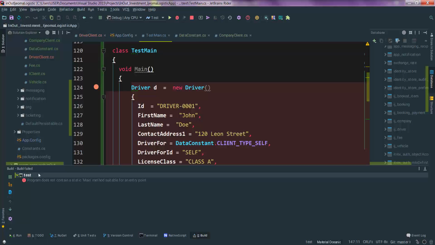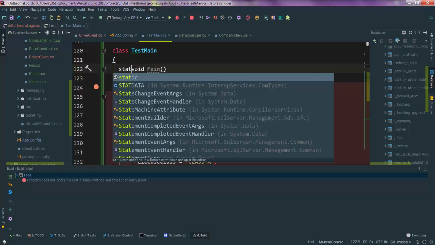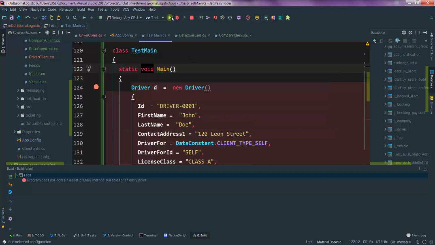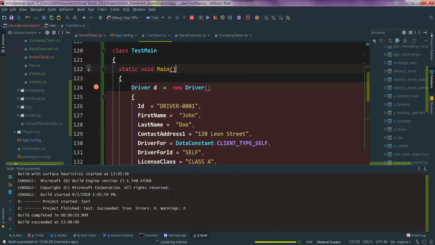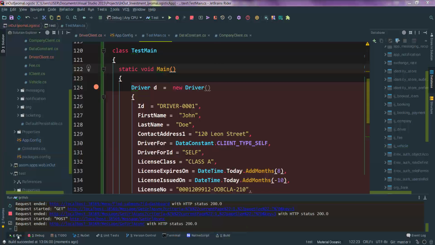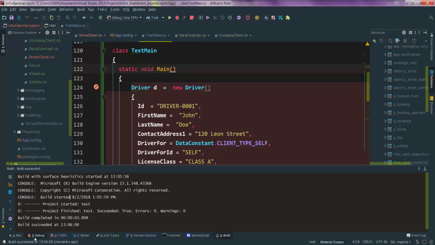Alright, now you say the program does not have a static void main. That should be a static void main. Okay, so we have to run the debug again. So now the test started and finished. Build completed. Was I building or testing? Which one? Testing and building. Yeah, building was successful. Debugging is where we are.